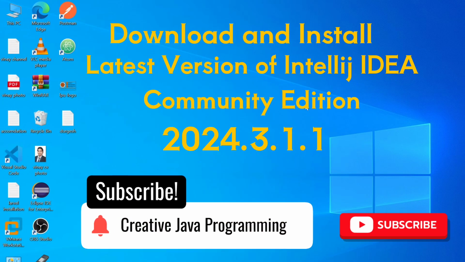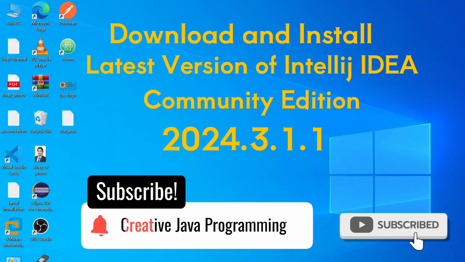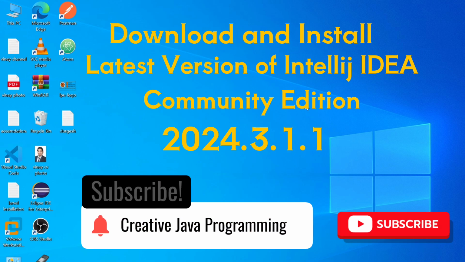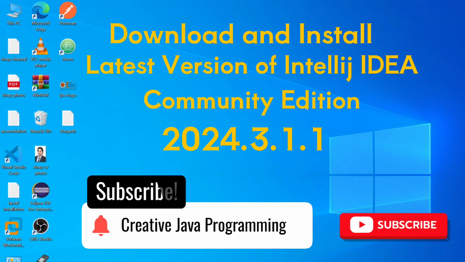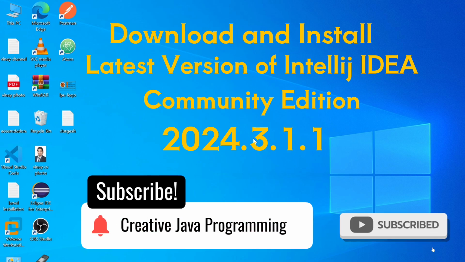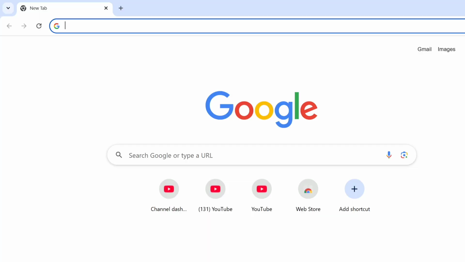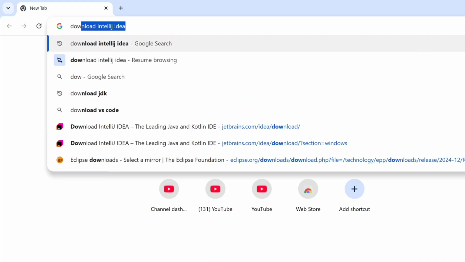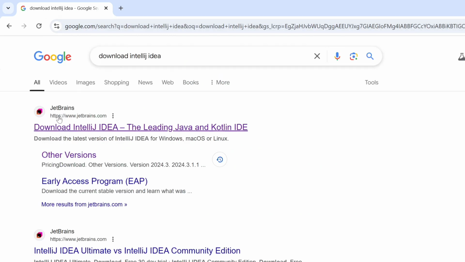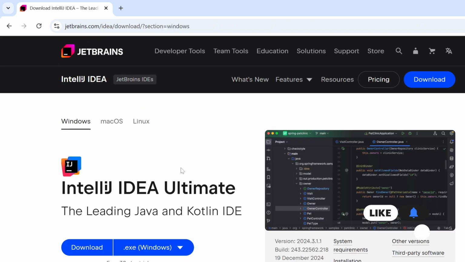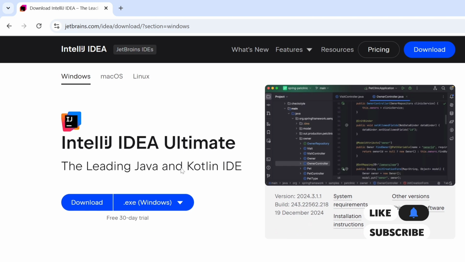In today's video, we are going to talk about how we can download and install the latest version of IntelliJ IDEA. So let's see. Open your favorite browser. Here you need to only type download IntelliJ IDEA, hit enter. Here you will see the official website JetBrains.com. Click on that. Here you can see IntelliJ IDEA Ultimate.